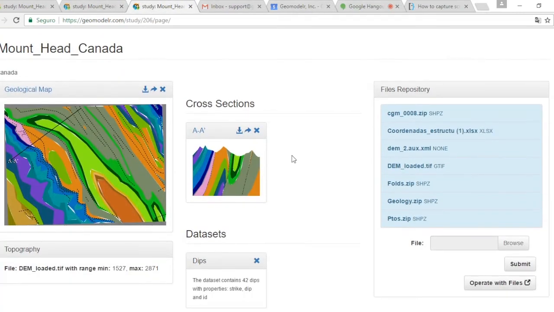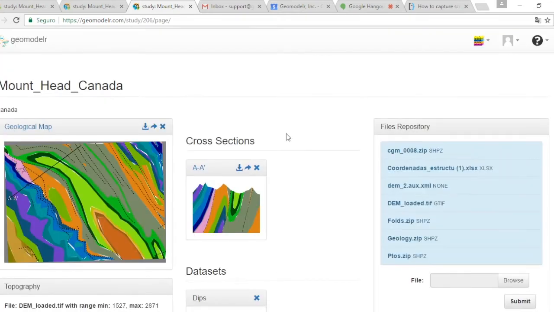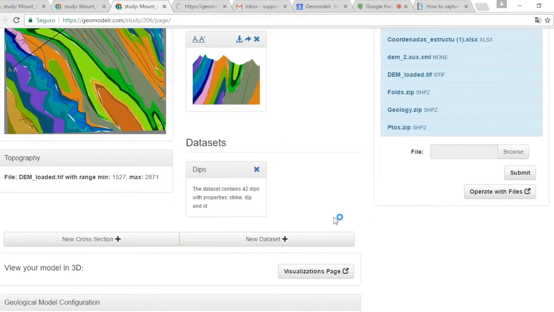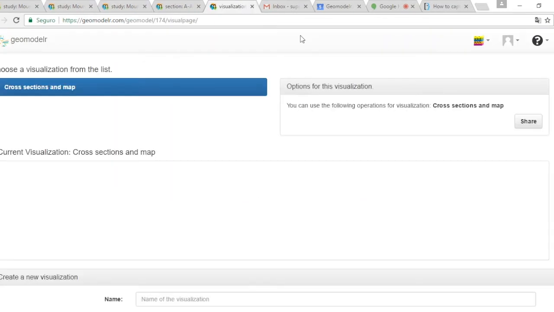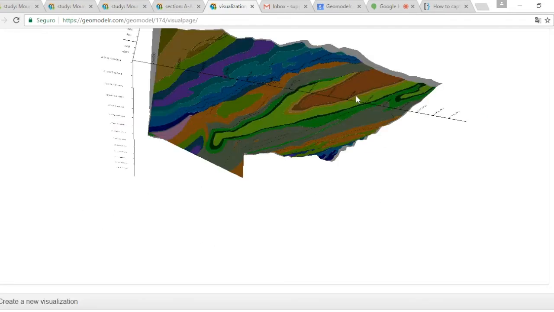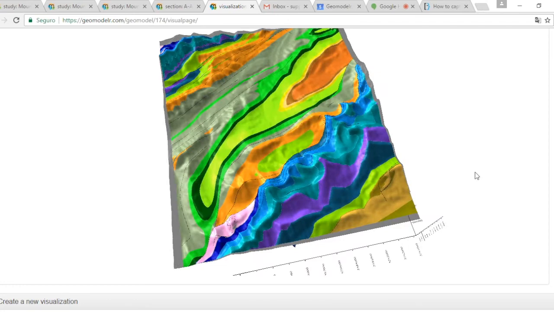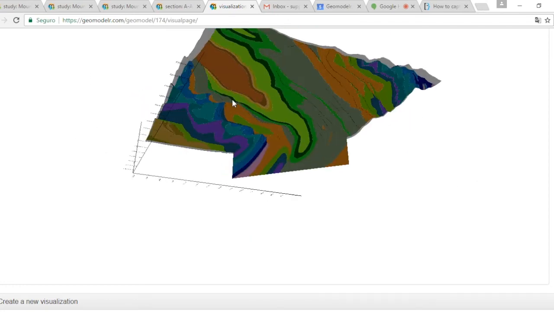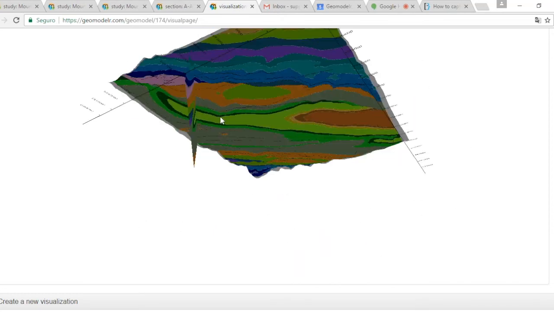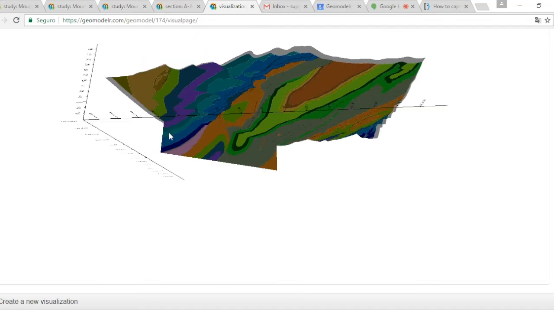Okay. So we have the second version. This version has a single cross section which is already edited. And we also have the visualizations page, which will allow us to see the cross sections visualization. So from the first cross section, you have a geological model, of course, and that geological model you can use to do pretty much everything.